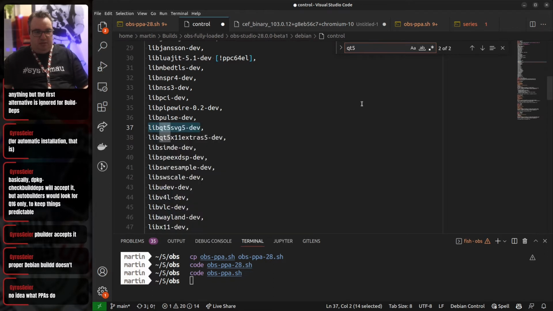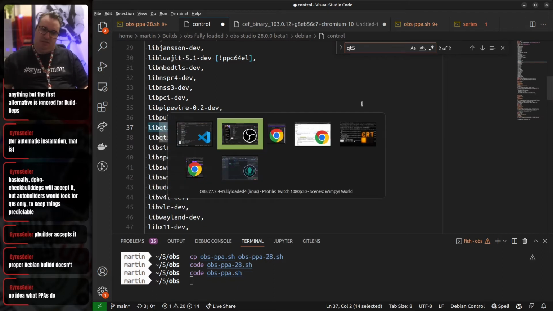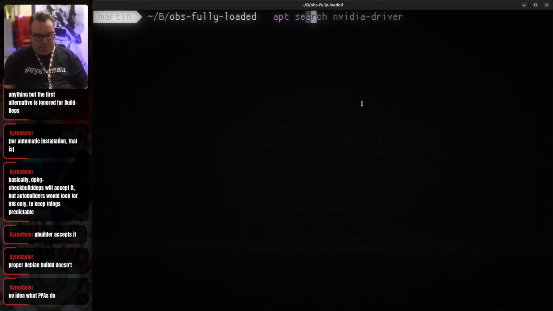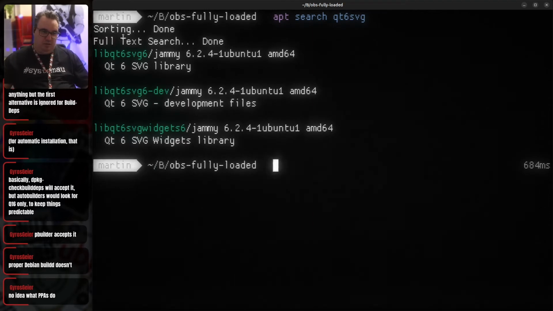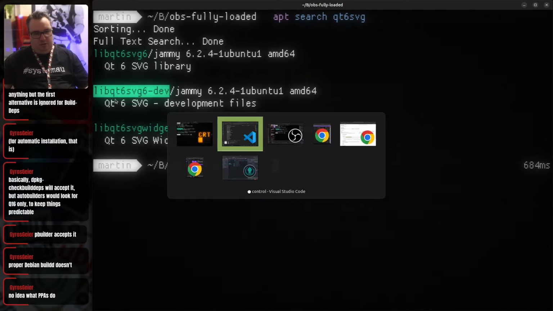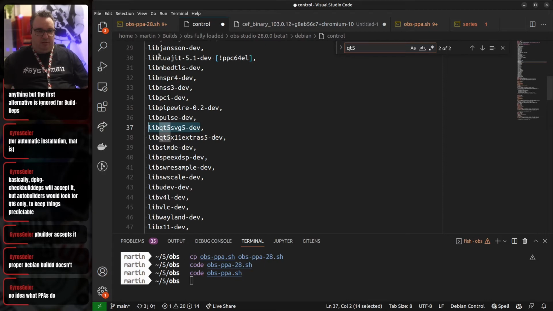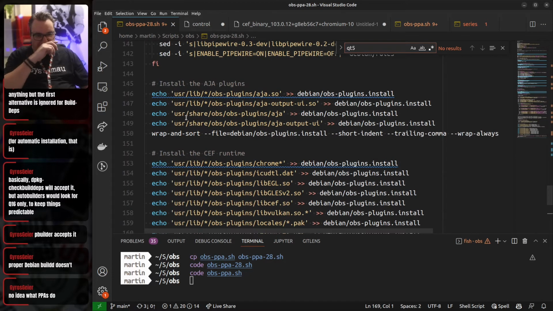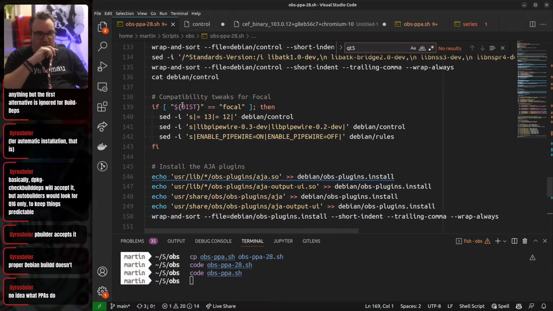In fact, we don't even need to do that. It was Qt 5 SVG. So let's do Qt 6 SVG. Let's see what the package is called. There it is. So that is one of the things we're going to need to do. So in our script, we'll have some sort of conditional on this, and we'll do something like this.